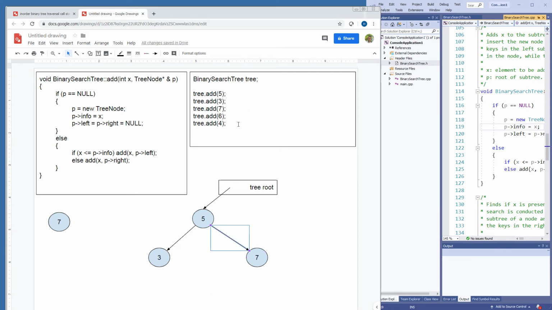Alright. So now we're ready to add the 6. And so we call this function where p is the root and x is 6. And we ask if p is equal to null, and the root is not null. So now we want to know if x is less than p info, and that's not true. X is greater than p info, so we're going to be adding the 6 to p right. So now when we make this recursive call, x is still 6, but p is now the node that points to 7.